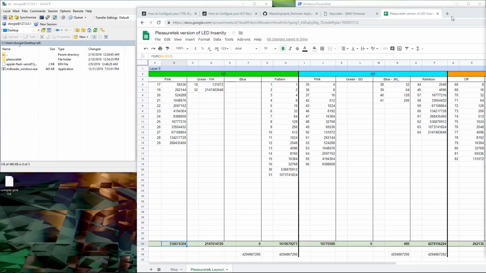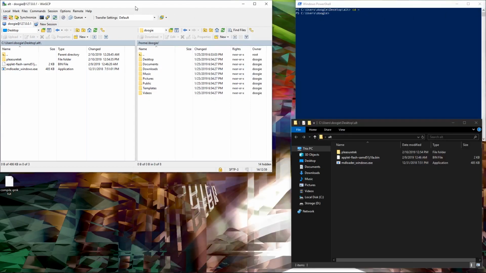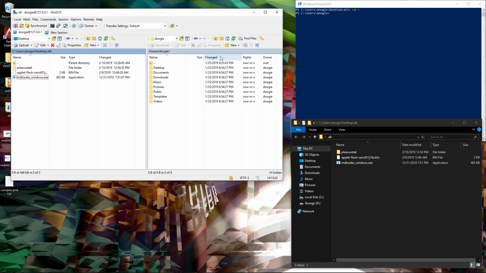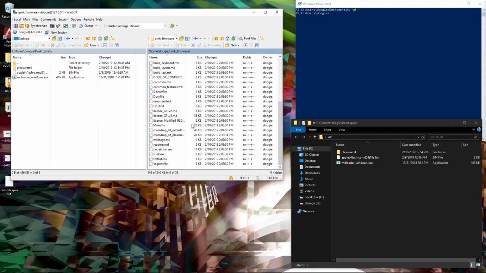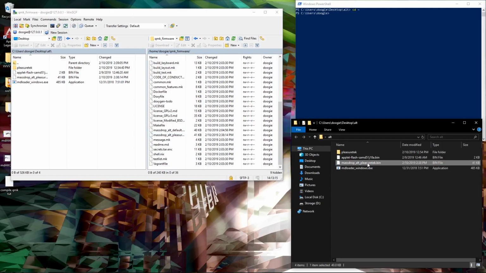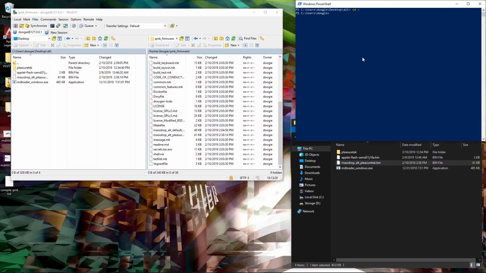I always have SSH running, and it's very simple for me to just use WinSCP. It's an SCP tool. So here we go, QMK firmware, Massdrop ALT Pleasure Tech. There it is. Here it is, that bin that I just built on that virtual machine. I just moved it over here. So we're going to go onto my desktop, into the ALT. Here is the one I just built just a couple minutes ago.